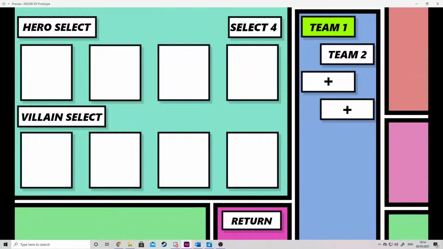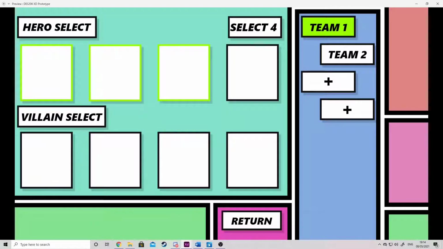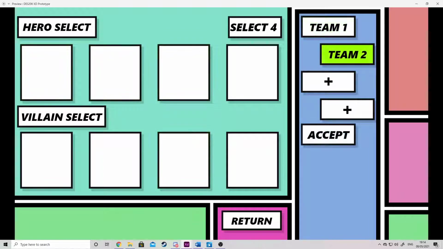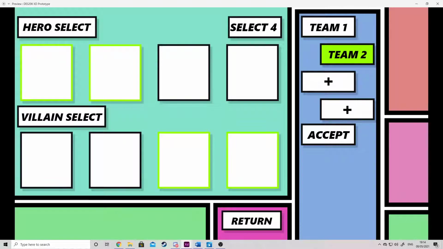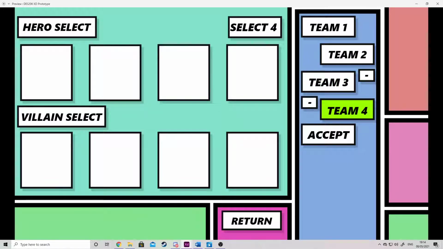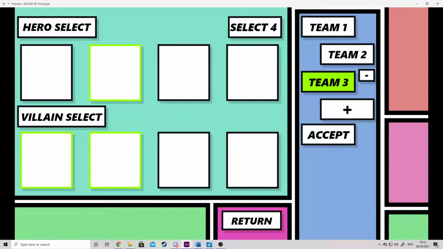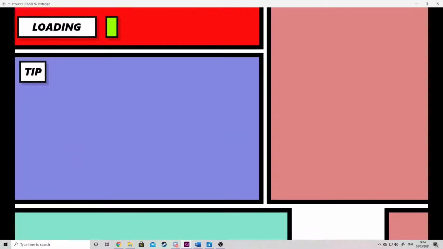Here's the character select screen where teams select their heroes and villains that they want to be in their team. So you would select 4, let's just say, and then team 1 was happy with that choice. They would then just select team 2, and then they make their choice. And then if you want, you have the ability to add an extra 2 teams, and they can just be easily removed with the little minus. Let's go with 3 for this presentation. So we just select four characters and then hit accept.